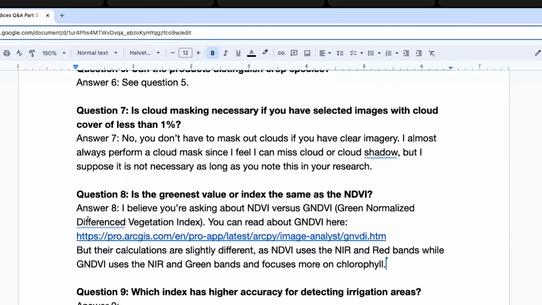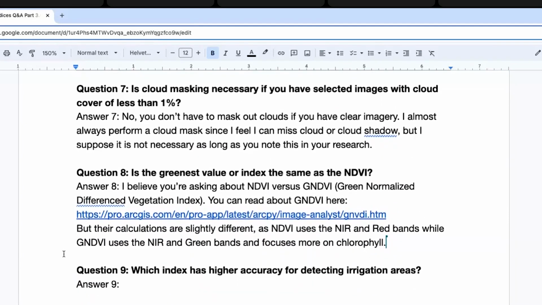Okay, question 7. Is cloud masking necessary if you have selected images with cloud cover of less than 1%? No, you don't have to mask out clouds if you have cloud-free imagery. I personally always perform a cloud mask since I feel I can miss cloud or cloud shadow in an image that I just perform a visual check on and it looks cloud-free, but that's not necessary if you're using a different way to determine cloud cover. And make sure that in whatever research you're doing, you note how you pre-process the data, including whether or not you perform a cloud mask.